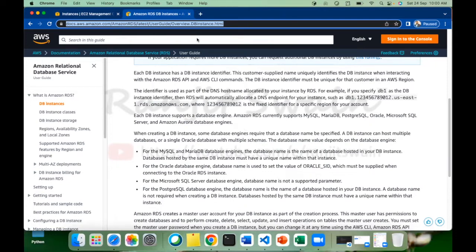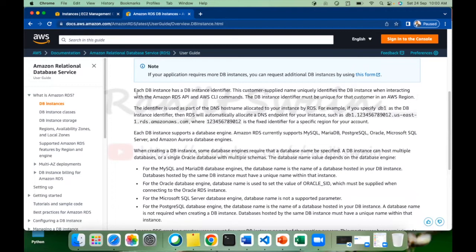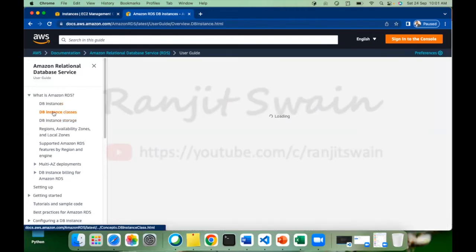There are lots of things we are going to learn here. I'll go a little bit deep into a few topics, and then I'll leave it to you to go through. Each DB instance has a DB instance identifier, which is a customer-supplied name. This identifier is used as part of the DNS host name allocated to your DB instance address. We'll see how we can create this one, DB1 and DB2.